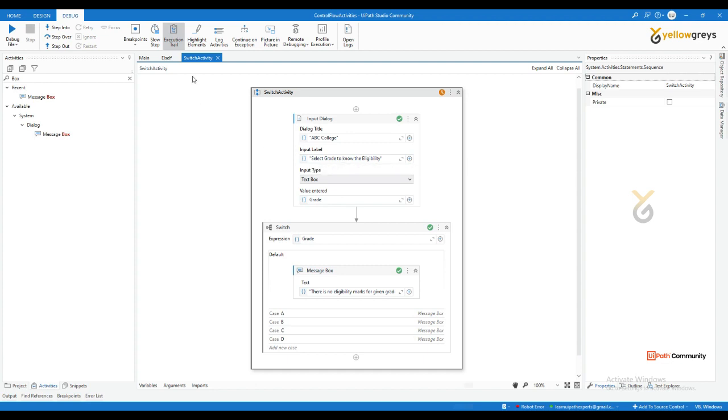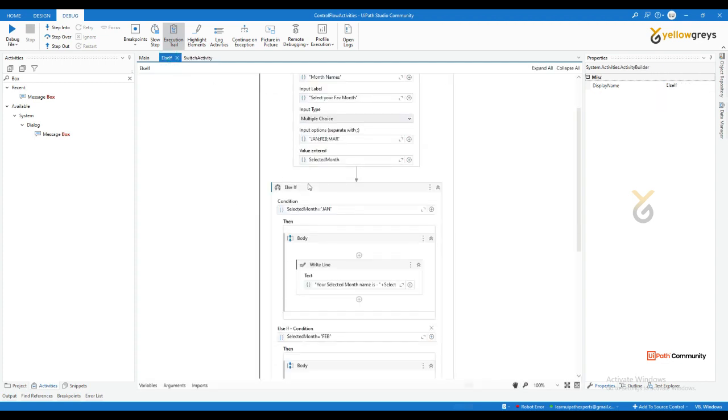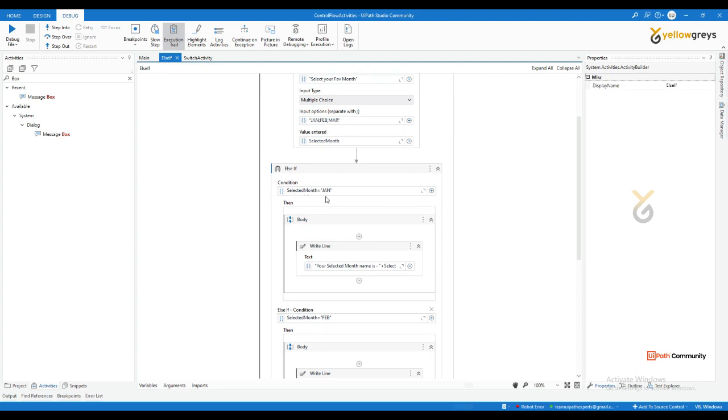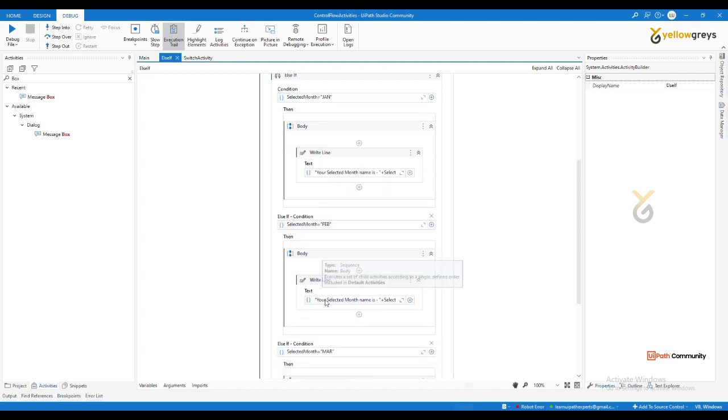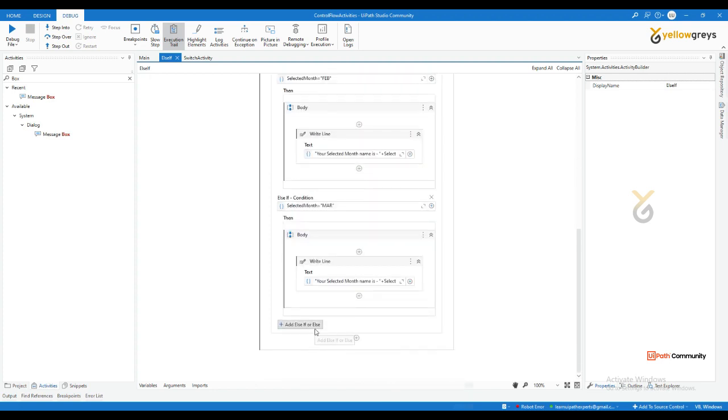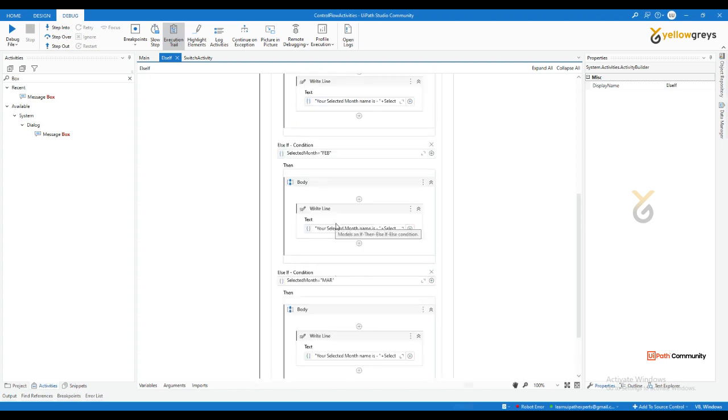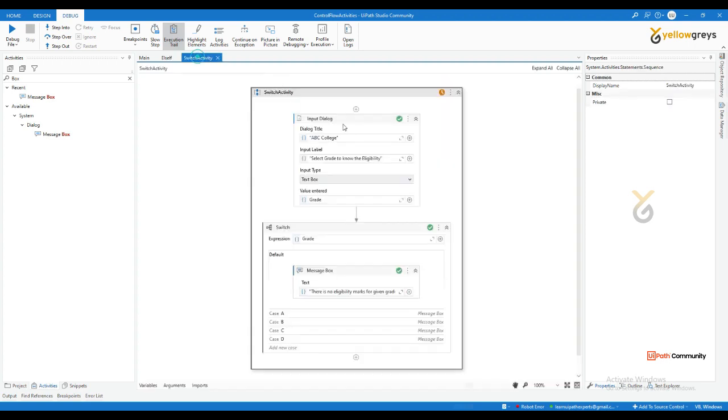So we are using both else if and switch activity for taking a decision only. But here if you see in the else if condition, we can give whatever condition we want inside. So I can add a few more else if activities, and I can add different conditions here. But here in the switch you are passing one expression. You have one output, and based on the output you already defined a condition.